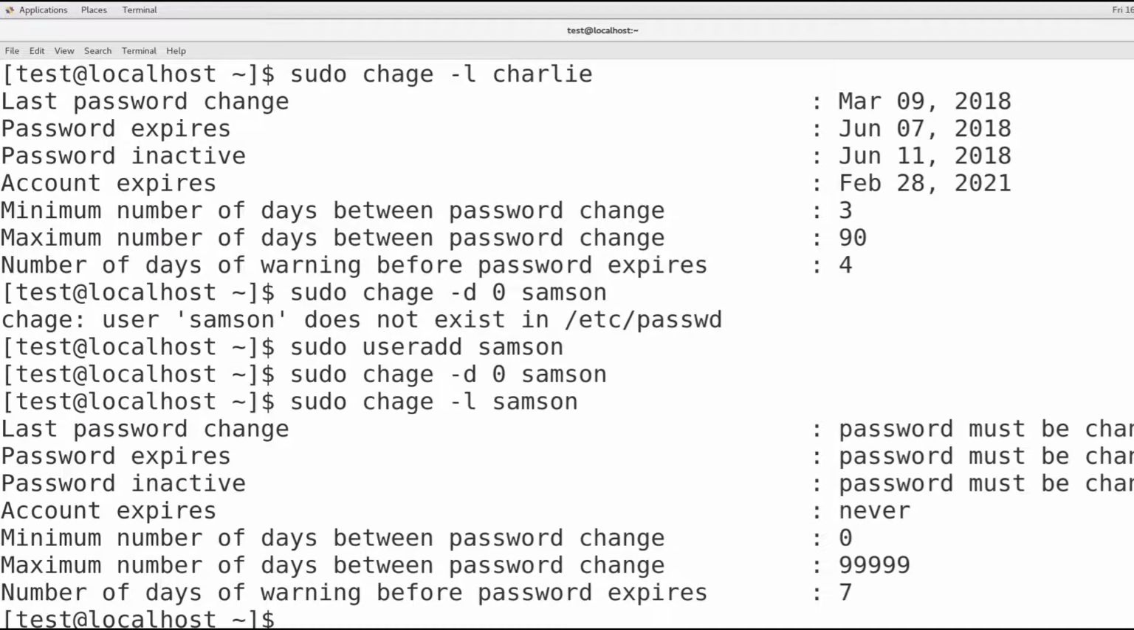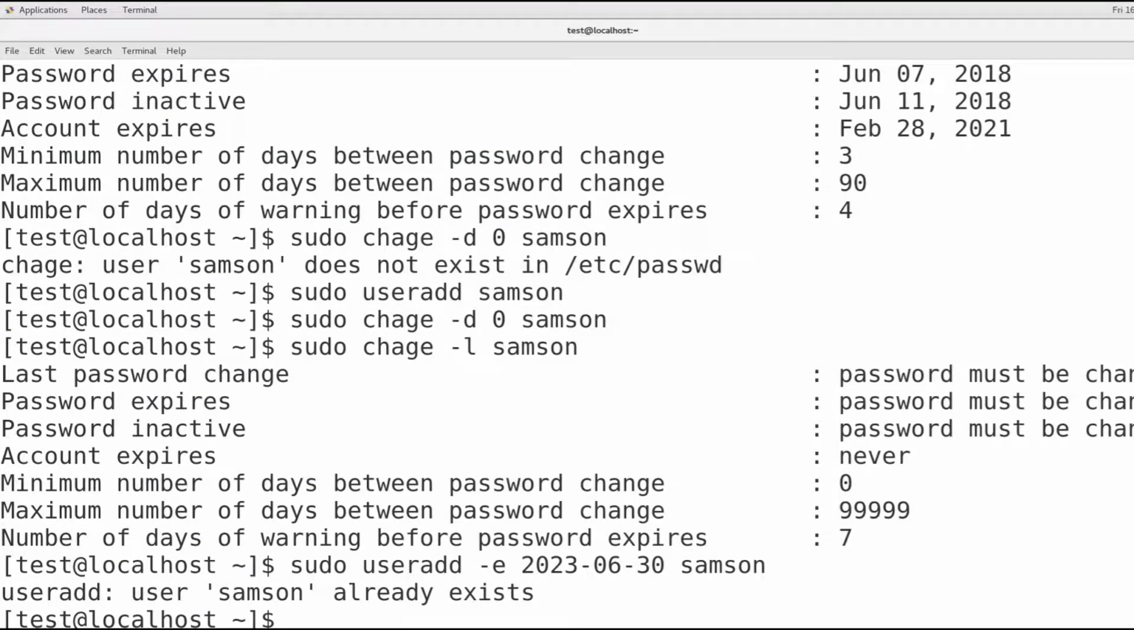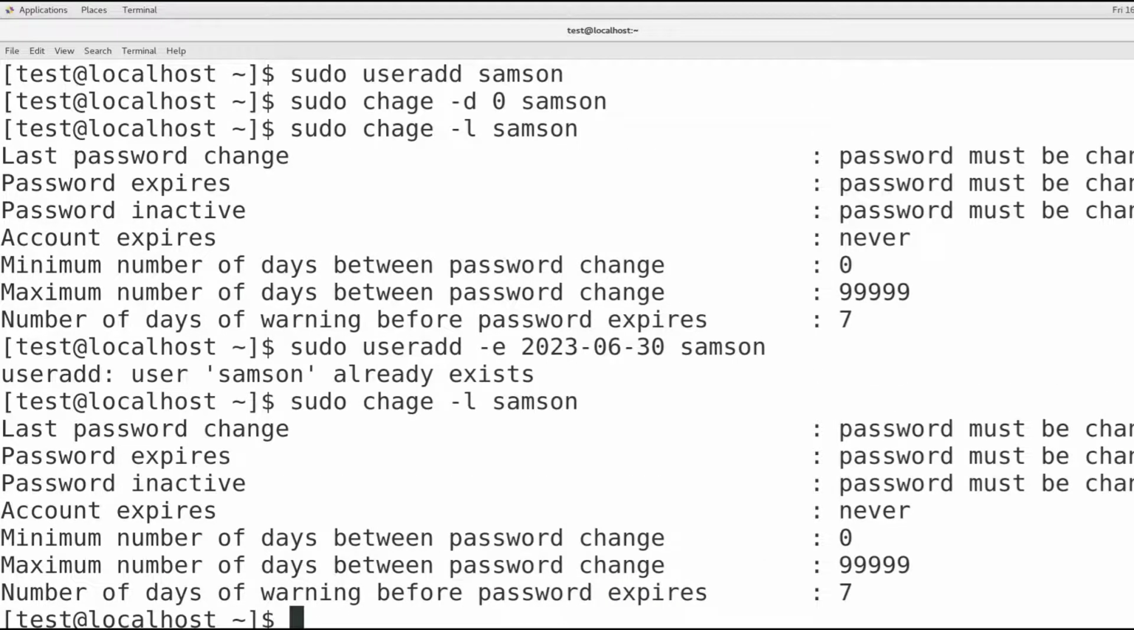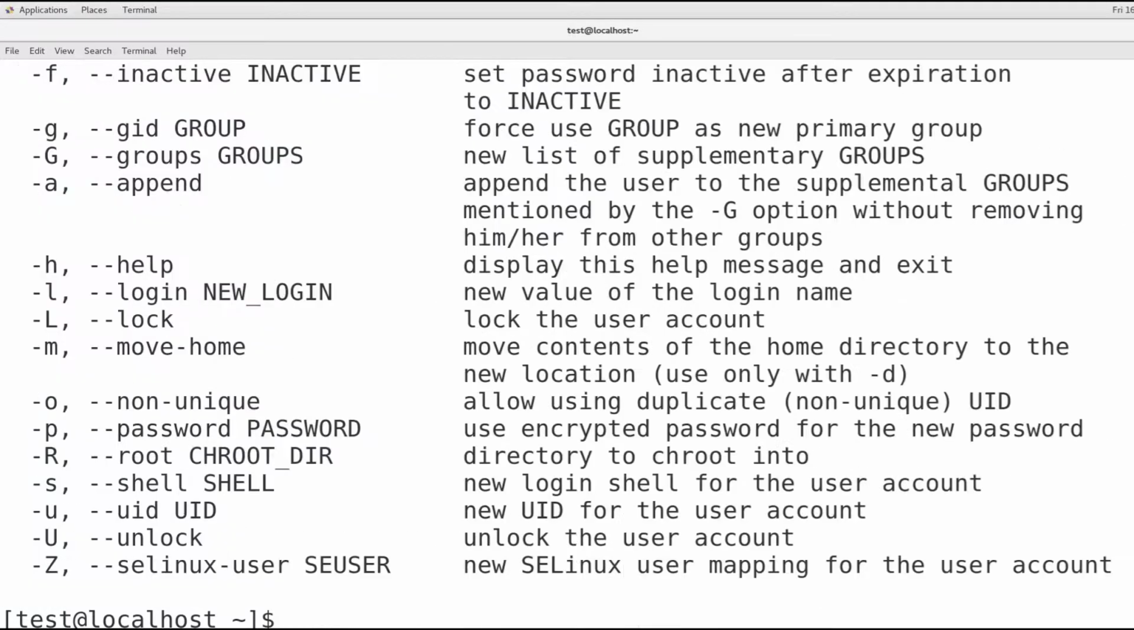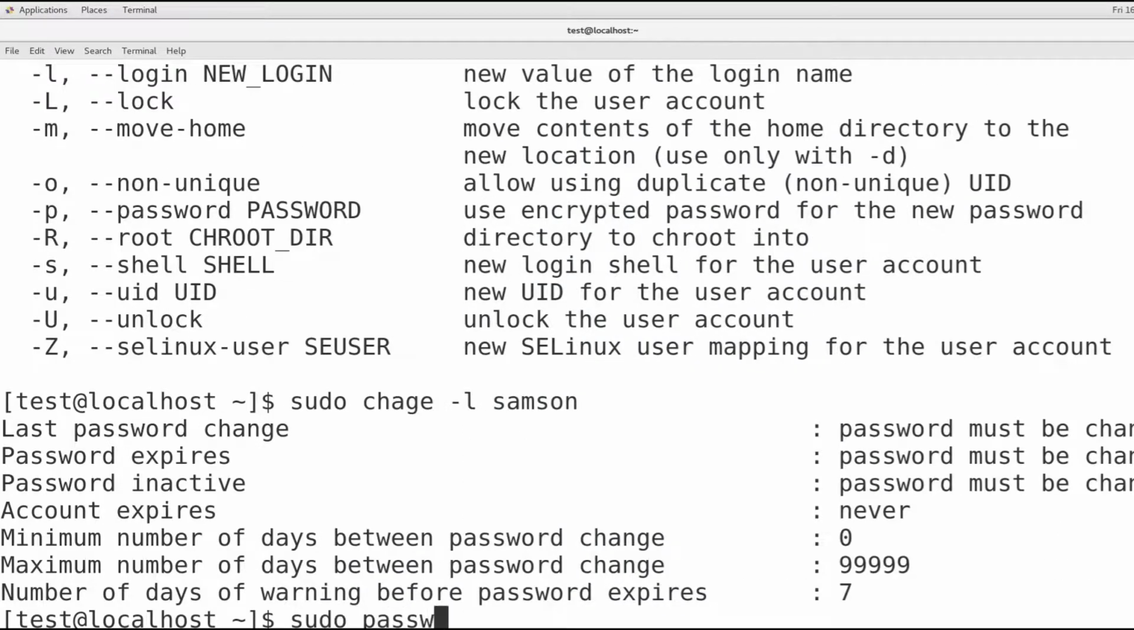Now we will perform a hands-on lab for setting account and password expiry data. In this lab, you'll create a couple of new user accounts, set expiration data, and view the results. You can do this lab on either the CentOS or the Ubuntu virtual machine. Create a new user account for Samson with the expiration date of June 30th, 2023, and view the results. Samson already exists, so we will run the next command. Use usermod to change Samson's account expiration date to July 31st, 2023. Enter this command.